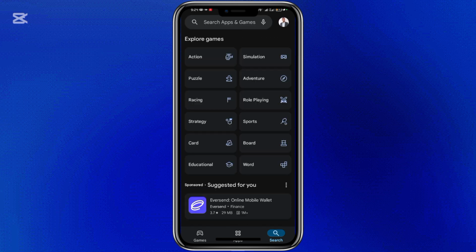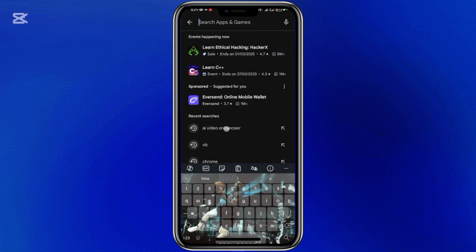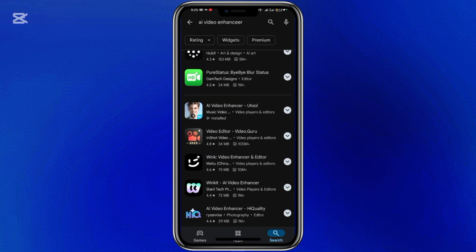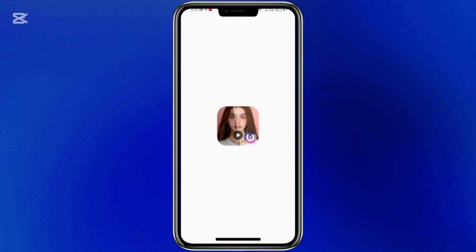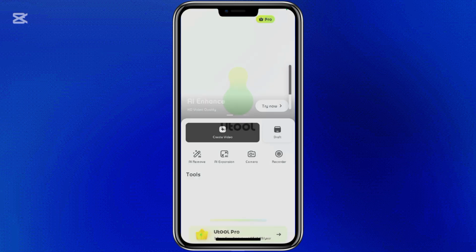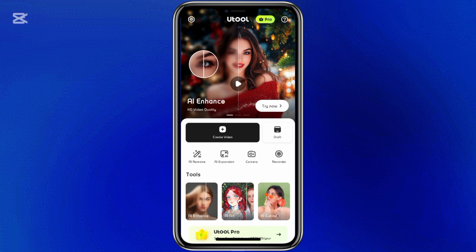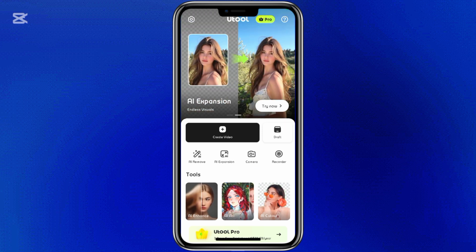Okay, so you search over here and then search for AI Video Enhancer and then select this application over here with this icon. And now come and then download this application and install it. Once you're done installing it, come and then open it. So once you open it, you have to be patient until it's done loading. So once it's done loading, you can choose from a variety of options.